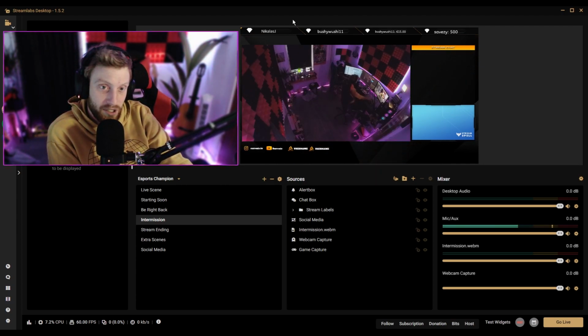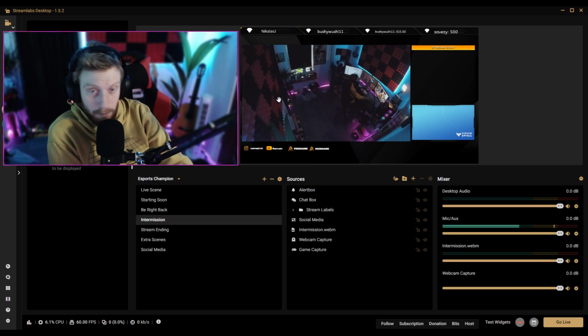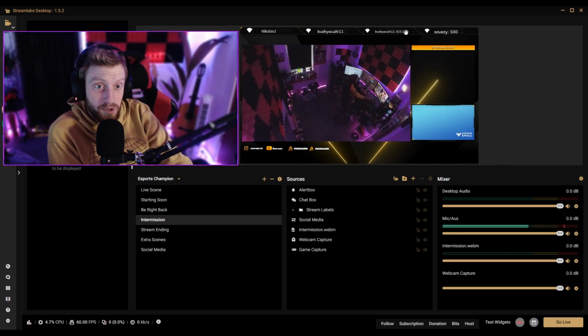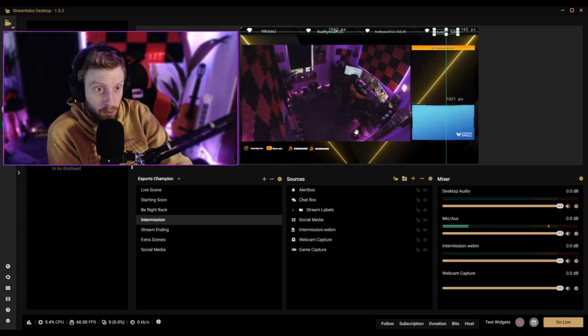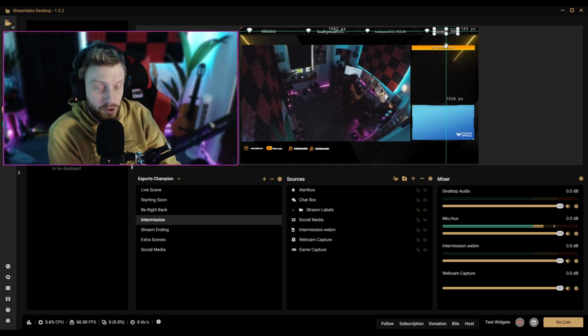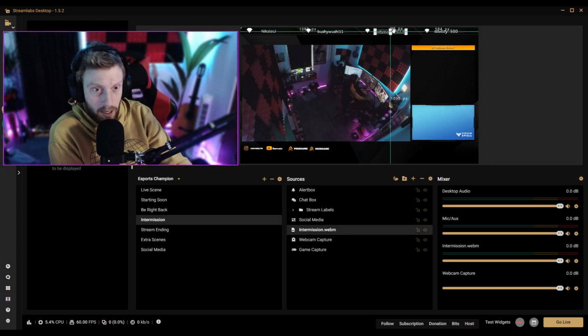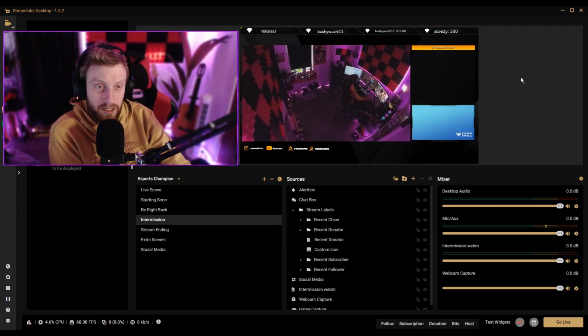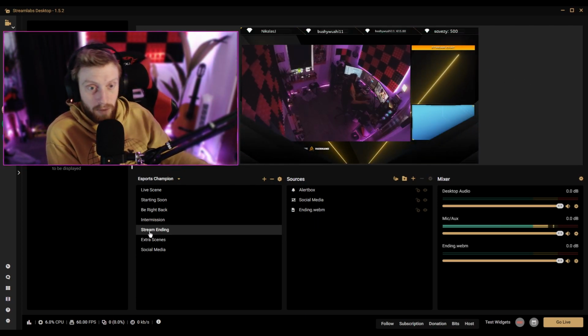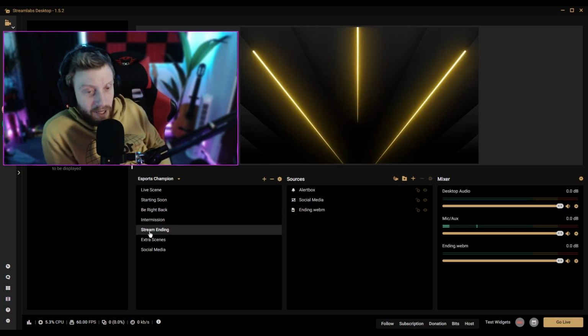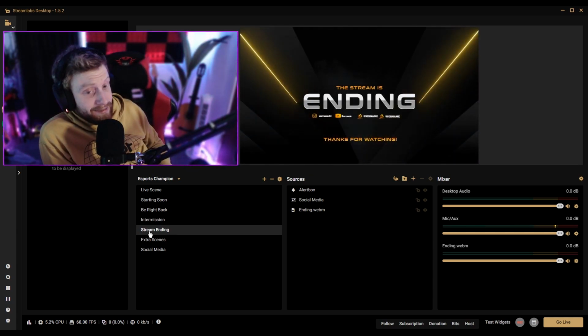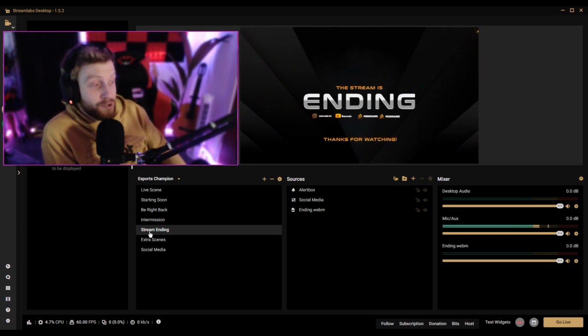And over here, you see some more labels. Follower, subscription, donation, and bits. You can move them a bit if you don't like the placement. Just use your keyboard arrows to be precise. And you should be basically done. You have your stream ending scene, which is basically ending with, again, your social media icons.